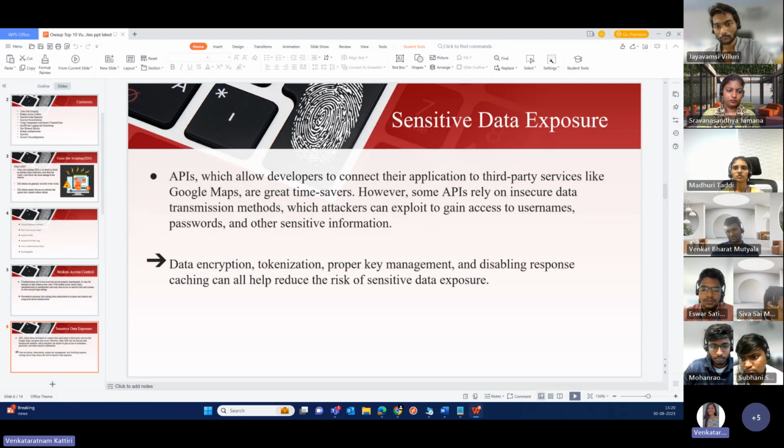So as a developer, you have to encrypt all the data details of the users in our website. This is the sensitive data exposure risk. To prevent that, as already said, data encryption and tokenization, proper key management, and disabling response caching can all help reduce the risk of sensitive data exposure. So this is all about sensitive data exposure.